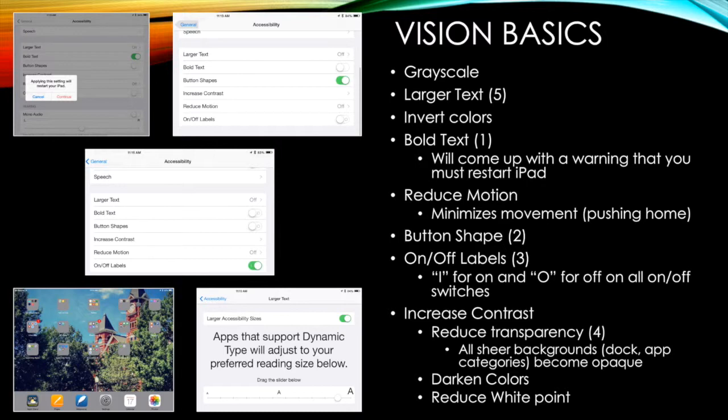It should be mentioned that to change all the text to bold, the iPad will turn off and back on again. When the iPad restarts, all the text will be in bold. Reduce motion will minimize screen changes and alters. For example, tapping the home button will not make the screen shrink down, but calmly fade into another screen. Button shapes and on-off labels will change the tabs by indicating a shape to selectable items or indicating with a line or a circle for on and off.